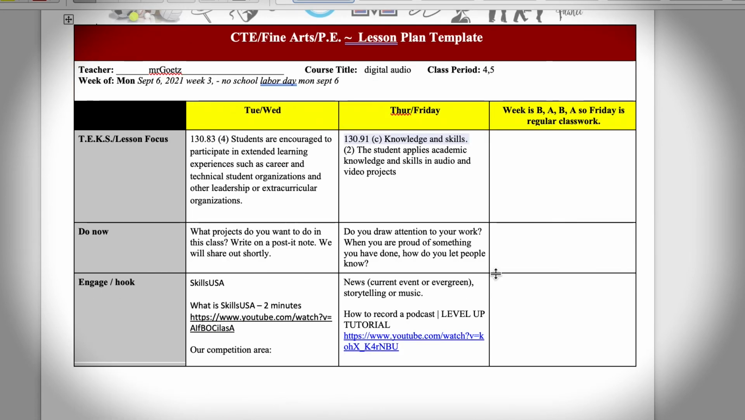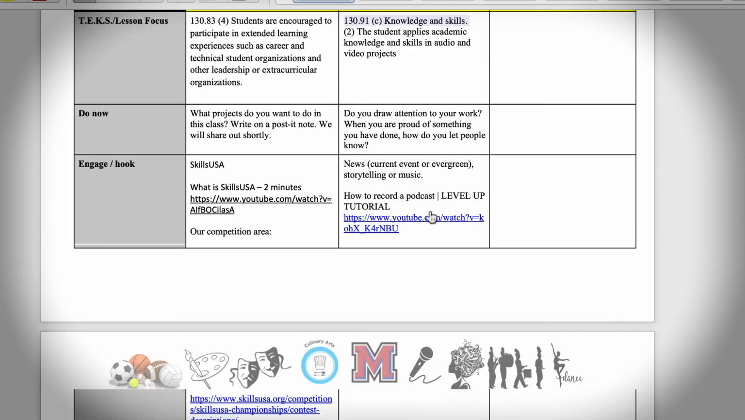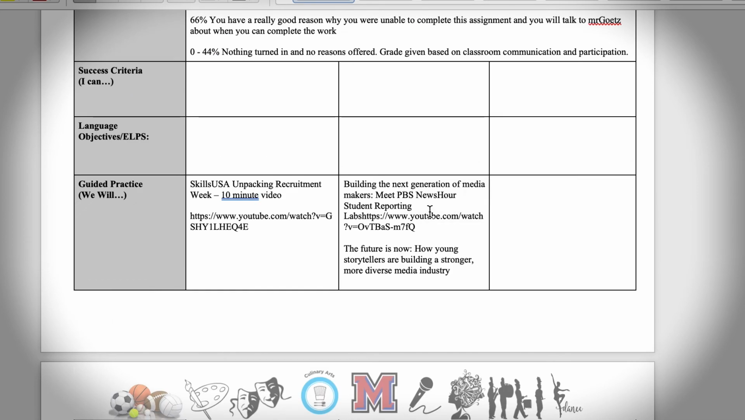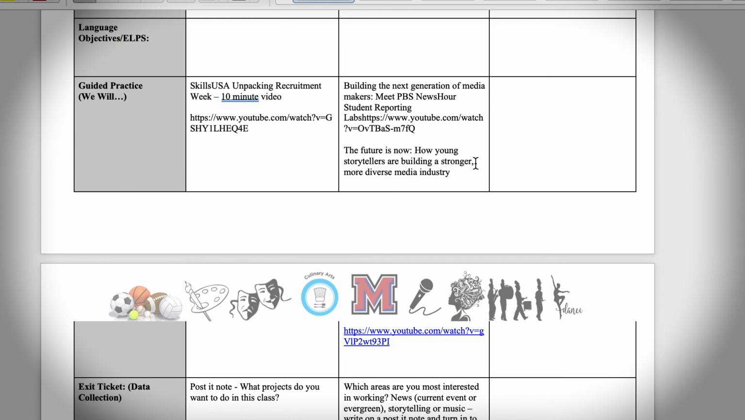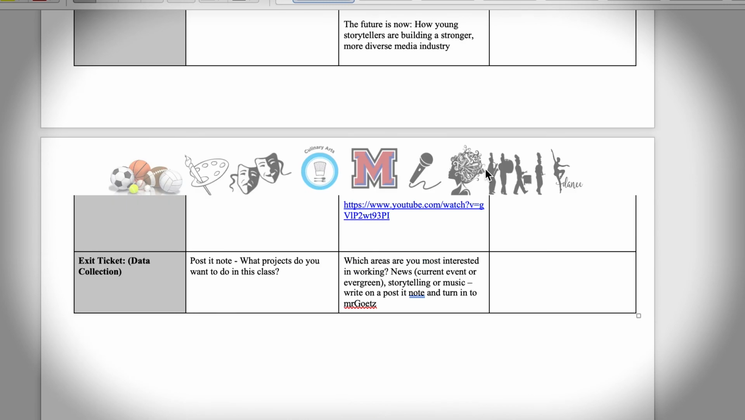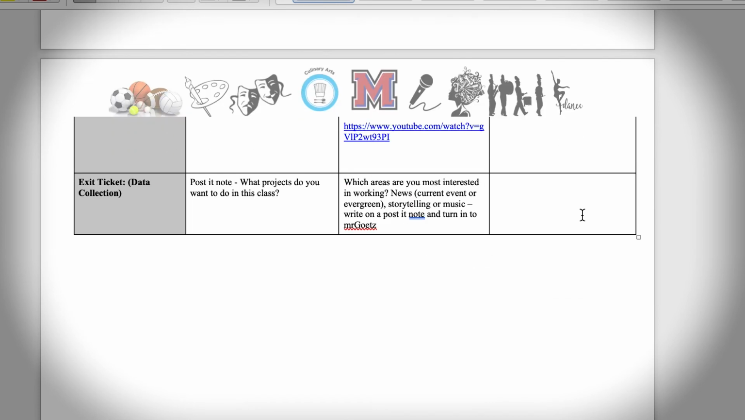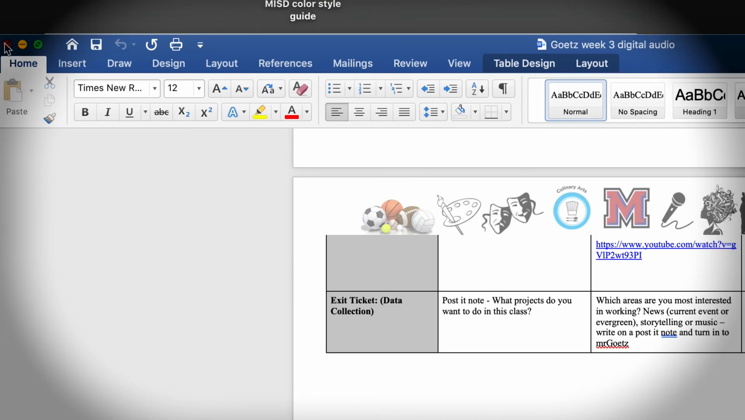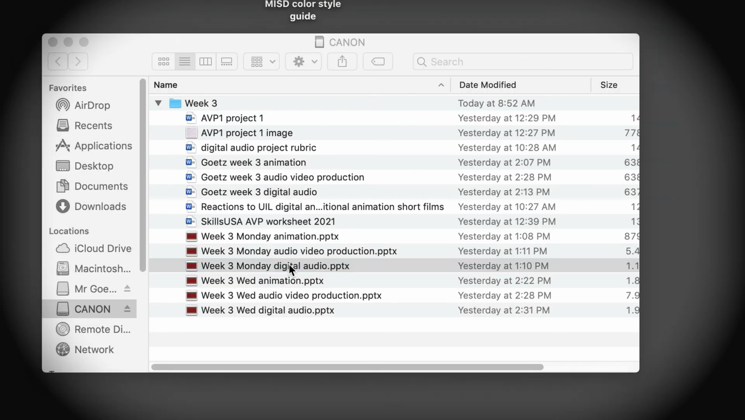And then second part of the week, do we want to do news, which is current events or evergreen news, or do we want to do storytelling or music? The video we'll watch is how to record a podcast, a level up tutorial right here. So this is, again, digital audio class. And then PBS, the future's now, how young storytellers are building a stronger, more diverse media industry. And then what are you interested in working on? So you're going to be writing this on a Post-it note to show your interest area, so that will help me group students together as needed.